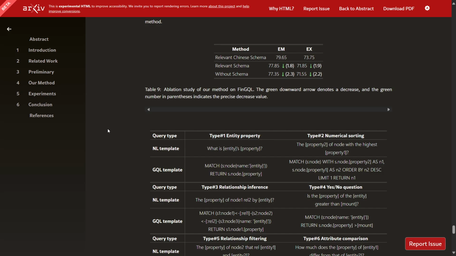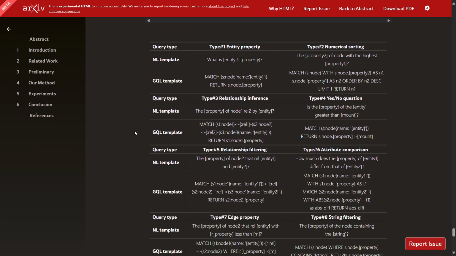Query type number 3, relationship inference; type number 4, yes/no question. NL template: The property of node 1 rel 2 by entity; is the property of the entity greater than amount? GQL template: Match S1:node1 <-[rel1]- S2:node2 <-[rel2]- S3:node3 {name: entity} return S1.node1.property. Match S:node {name: entity} return S.node.property > amount.